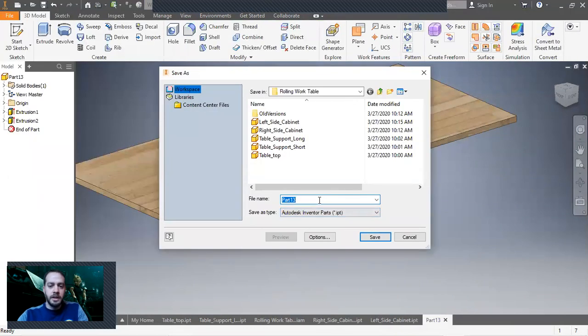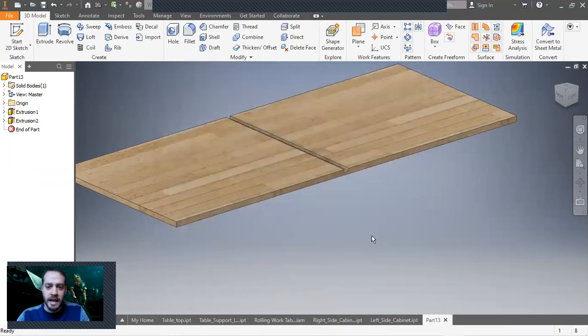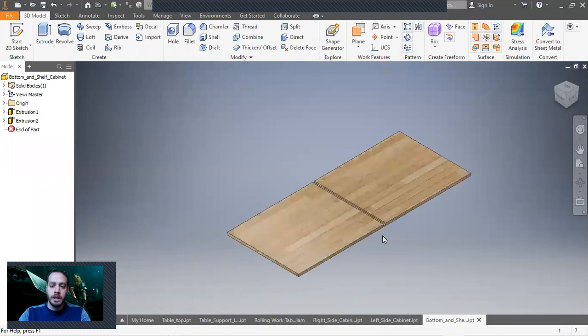So this is going to be the bottom and middle cabinet. It's actually the bottom and the shelf. It's 2 different ones because they're exactly the same. And then we just need a top that's exactly this thing without the rabbit.